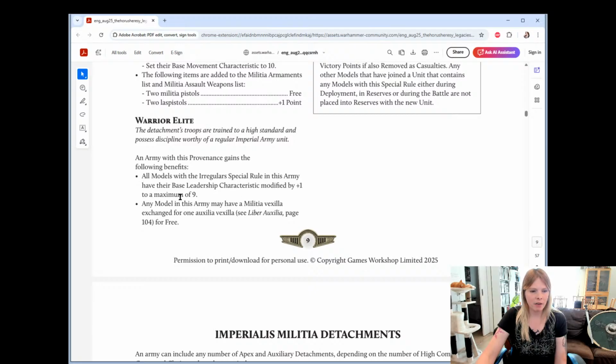Base leadership characteristic modified by +1 to a max of 9+. Okay, leadership 9+ is always cool. I remember when Militia could have leadership 12. I thought that was always awesome.